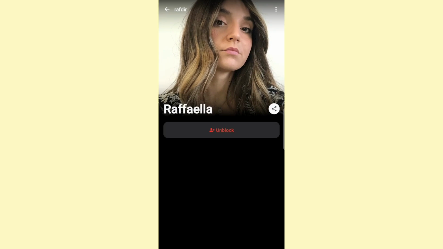Click on the person that you want to unblock, and as you can see here, you will find this option under the profile picture that says unblock. Click on it. Once you do that, this person will be unblocked. It's that easy and simple.